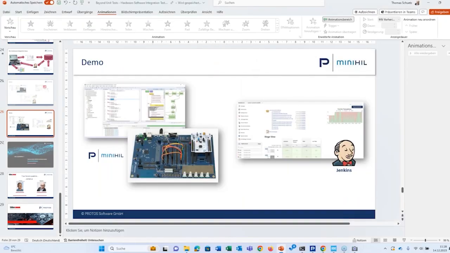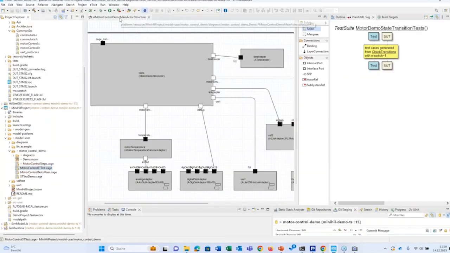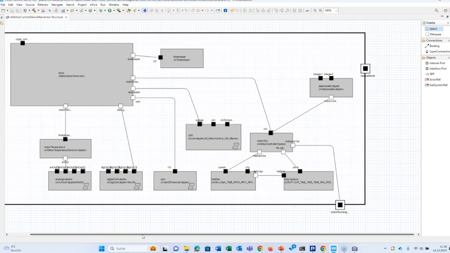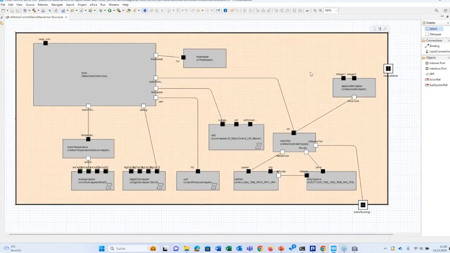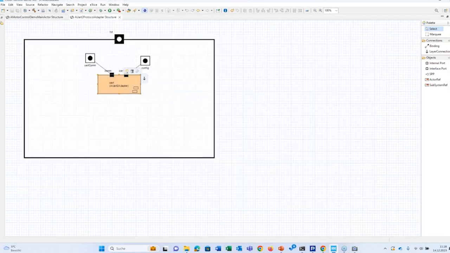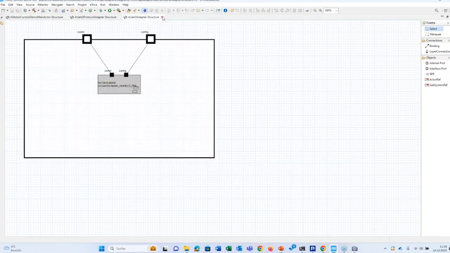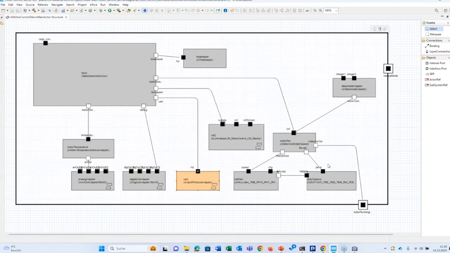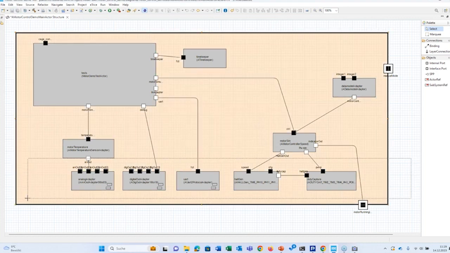Okay, let's have a look at the little demo. I'm going to show you the development environment. The modeling environment gives you the possibility to model your test system with components. They are hierarchical. So, for example, we can go down here. You can decompose your structure deeply, and so on. And then down here you model the IOs.